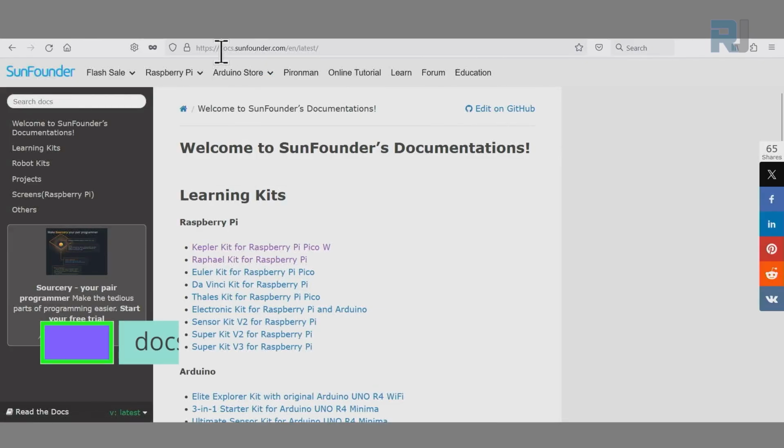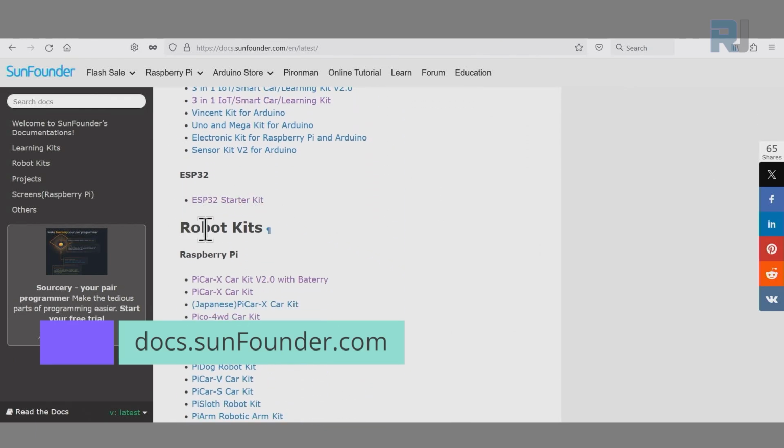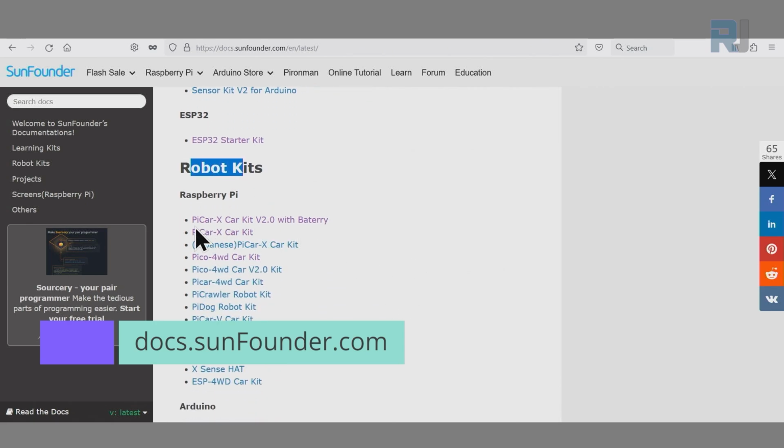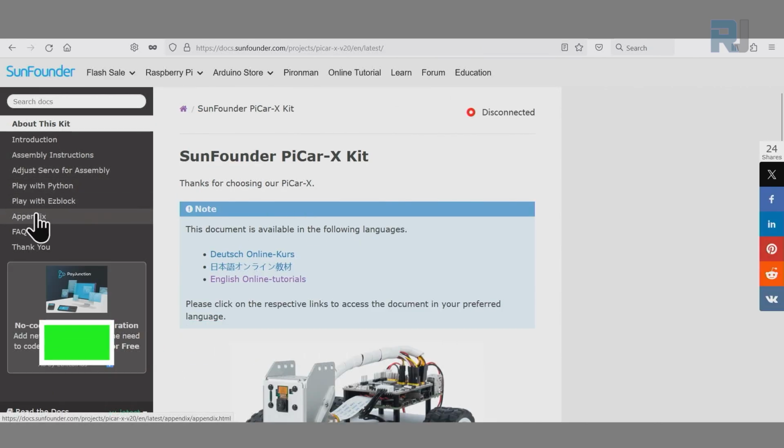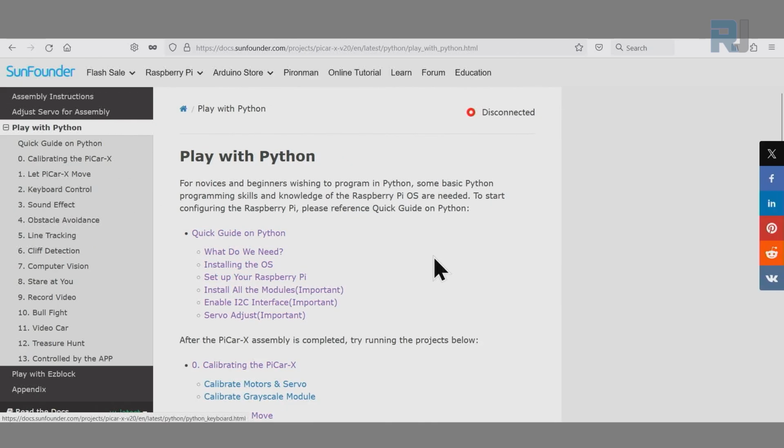When you come to docs.sunfounder.com, you will see this page. Scroll down. Under the robot kit, you will find PICAR-X car kit version 2 with battery. Click on that. On the left side, you will see different options. Select Play with Python. And all our lessons are listed here. We will proceed from here.